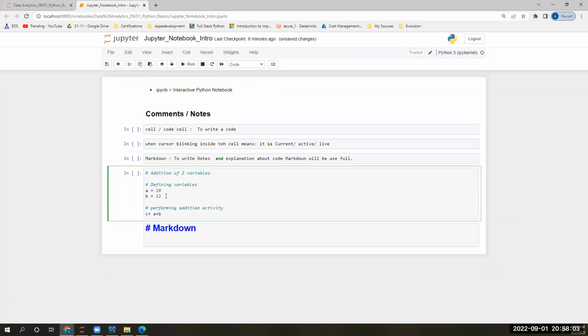For performing addition activity. These are the comments. But here what I'm showing is completely notes. If you want to take numbers and lines of code, and if you want to store your 10 lines or 5 lines or 6 lines of code without executing, to hide without executing, we can use this particular markdown.